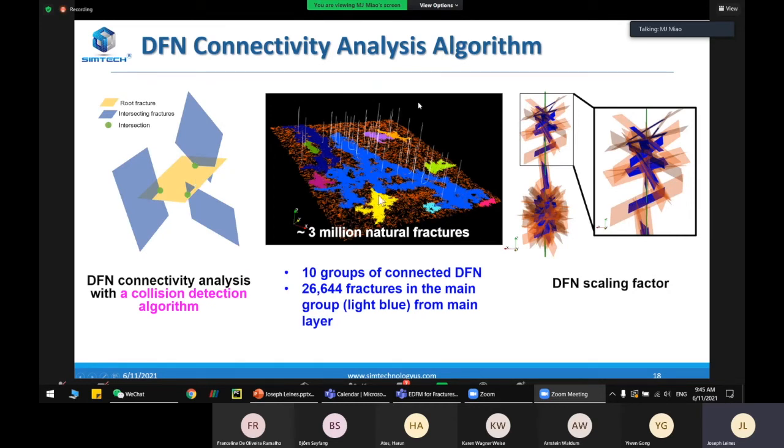This shows more than 3 million natural fractures. Based on our software, we can identify 10 different groups of connected DFN. So that's really important for the well design. We want to drill some new wells in the natural fracture area with strong connectivity. And then you can see we also have another feature. We can tell you how many fractures are in each group.